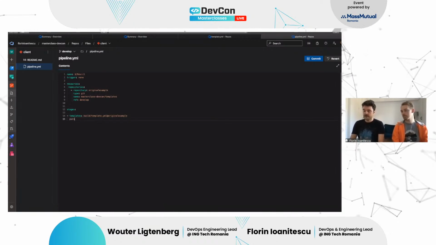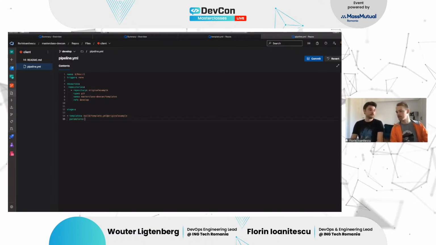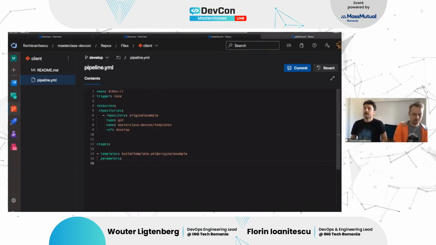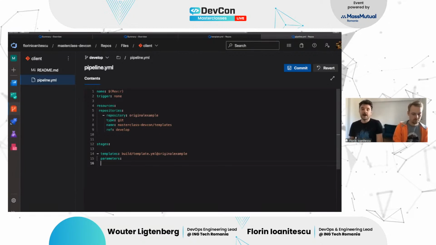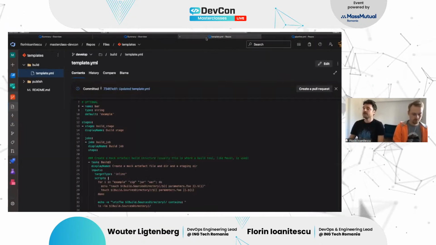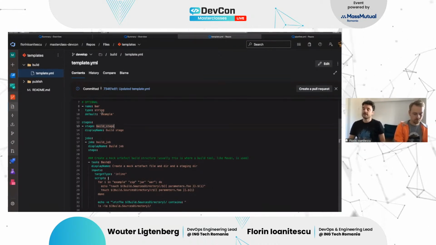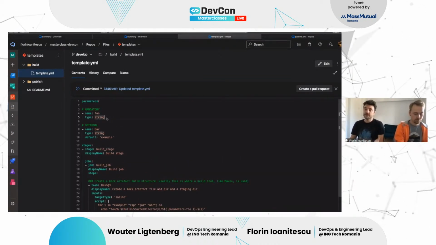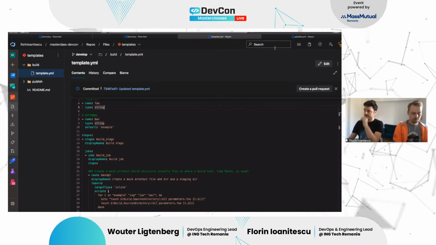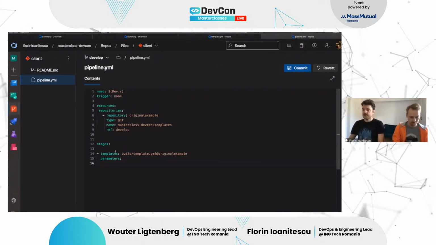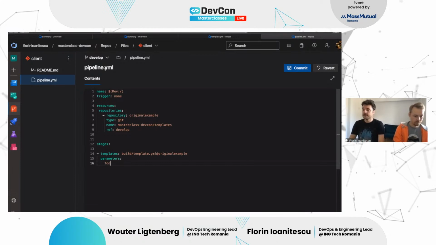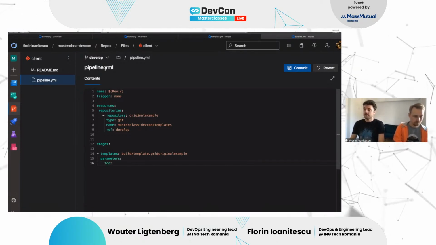One last thing I need is the parameters. Sorry about that. The parameters I will require are just one actually, because I said that the foo parameter is mandatory. I don't give it a default value, while the bar parameter has a default value already of example. So let's just use the foo parameter and give it a value.